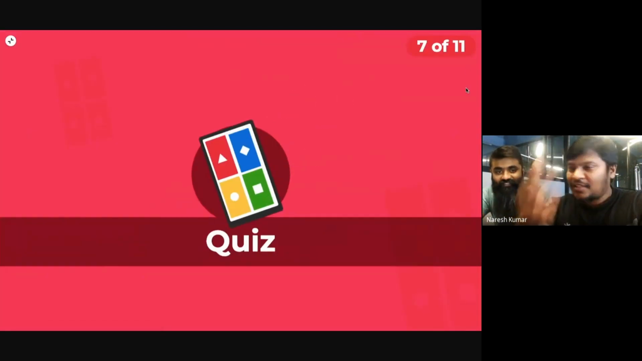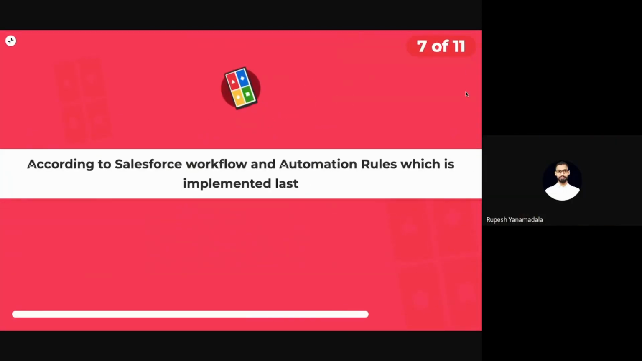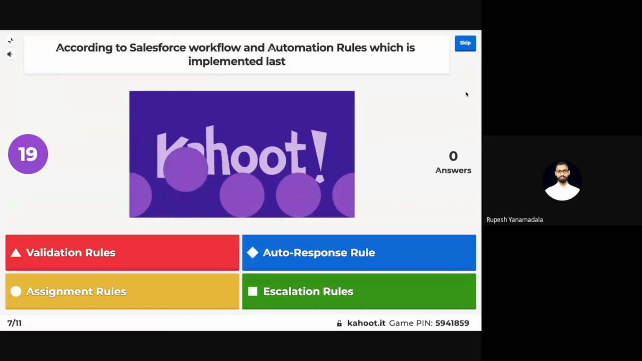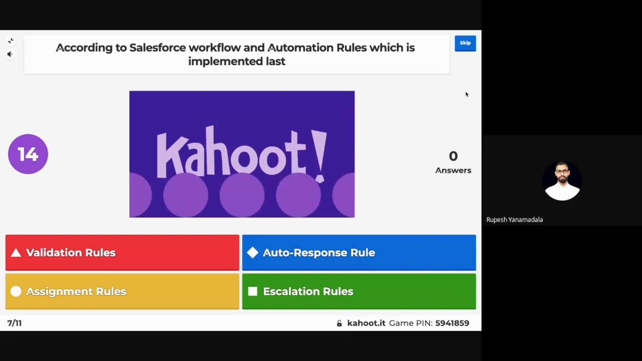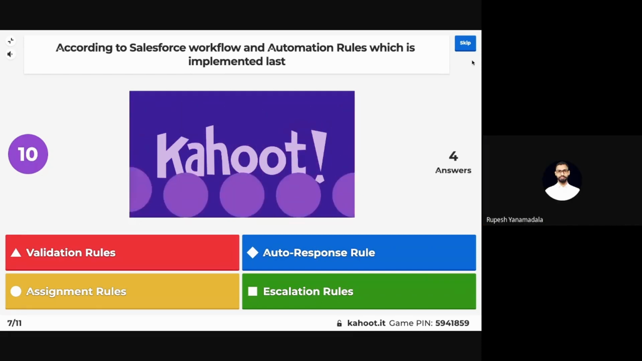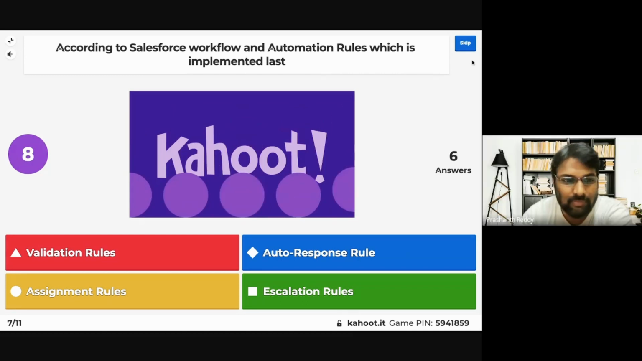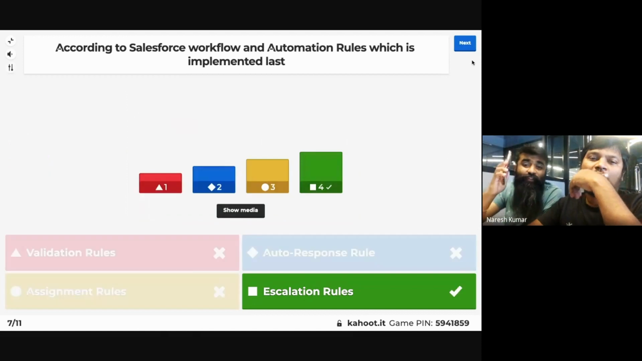Rupesh. Answer only the one which we know. According to the Salesforce Flow and automation rules, which is implemented last? Good question. Who said good question? I said. Thanks, Rosh. Only the order of execution. Yes, it's actually the generic Salesforce order of execution, which everyone should be aware of.